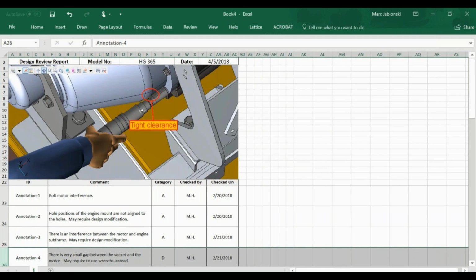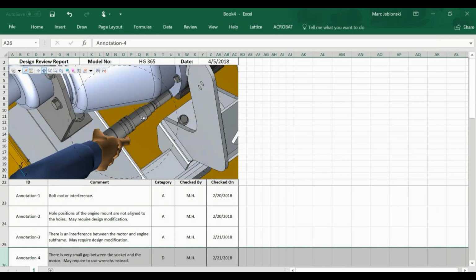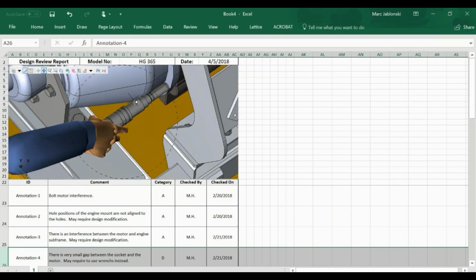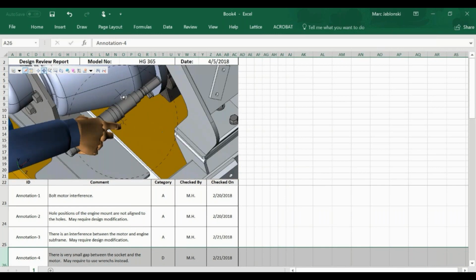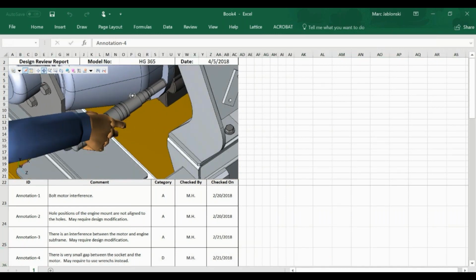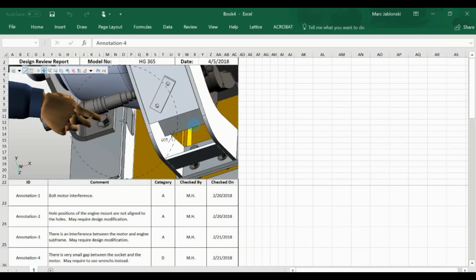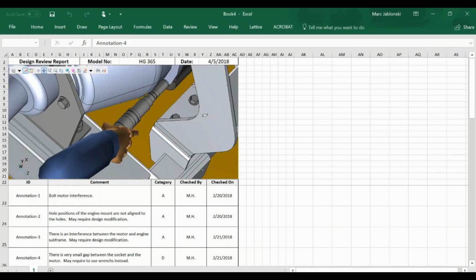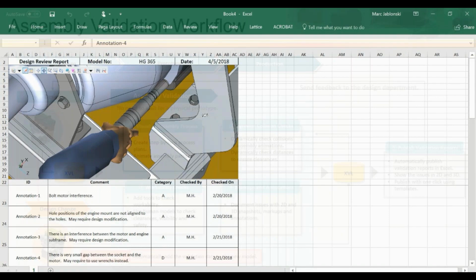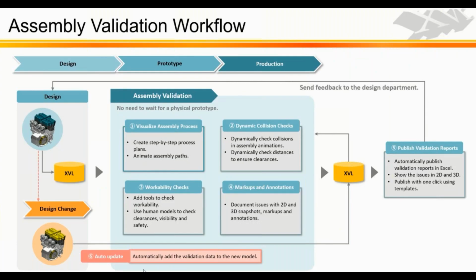Another advantage to having the entire 3D model in Excel is that the designer does not have to open up the CAD system in order to see and understand the issue. They have all the information they need embedded in this one report. When there's a design change, you can use XBL Studio's AutoUpdate function to automatically add all of the validation data to the new version of the model.